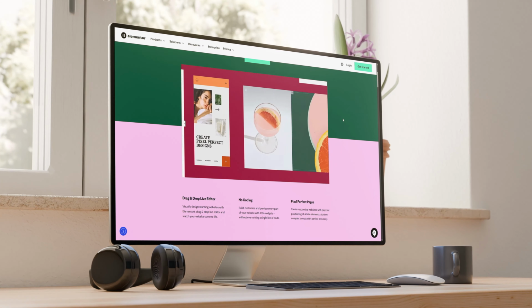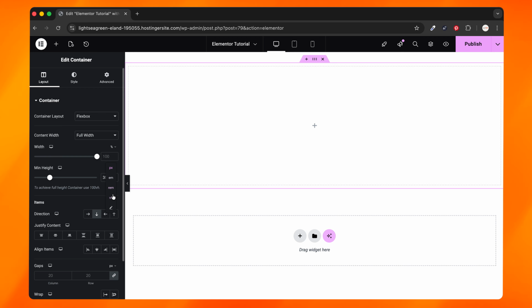Let's go for percentage and let's go for a 50%, so you can see the size of it as 50%. If you want a full width container, you can go for full width by choosing this option. You can also control its height from this option, and you have also option to change the parameter of it. You can go for pixel, rem or viewport height. Currently it is at 357 pixels.